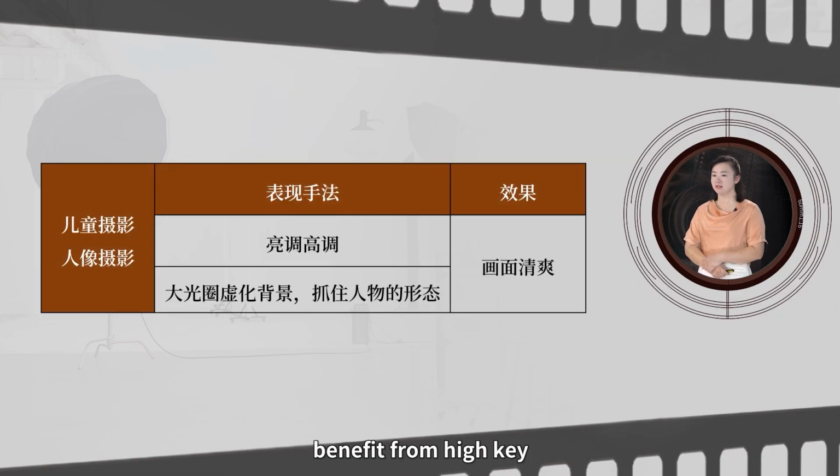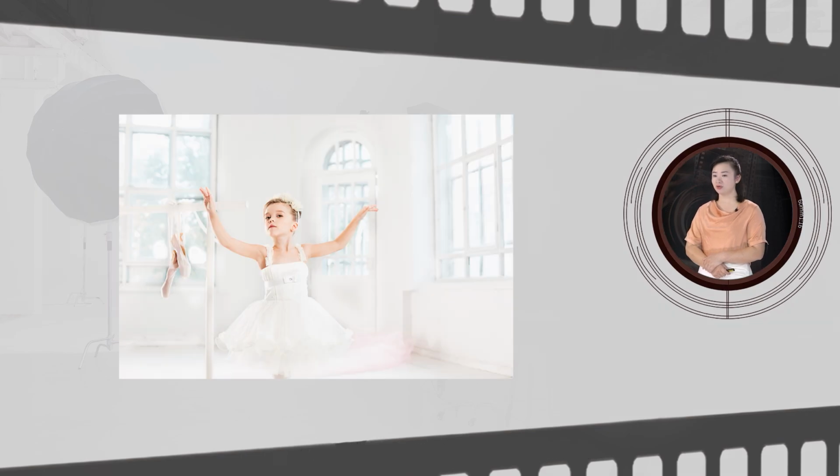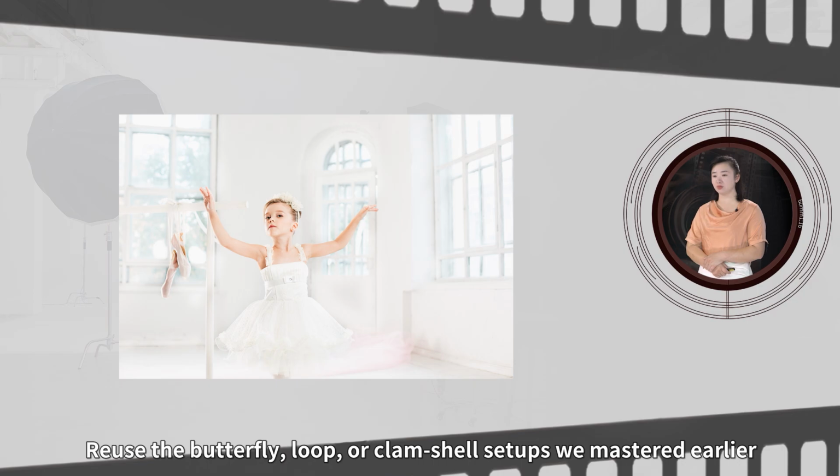Children, too, benefit from high key. Bright palettes show innocence. Parents prefer clean, happy images. Of course, we can still use f/1.4 to blur distractions, while retaining overall brightness. With kids, catch lights are everything. So position your key light to create lively sparkles in the eyes. Reuse the butterfly, loop, or clamshell setups we mastered earlier.